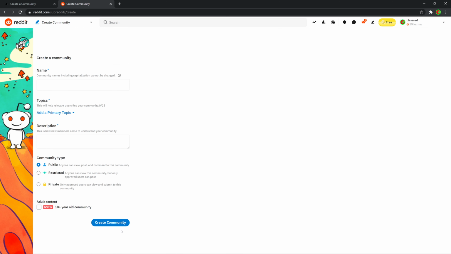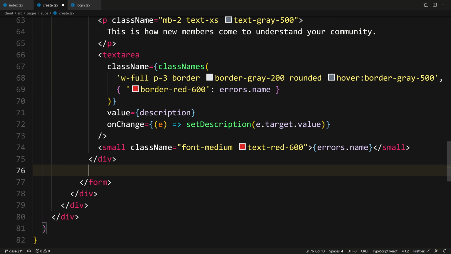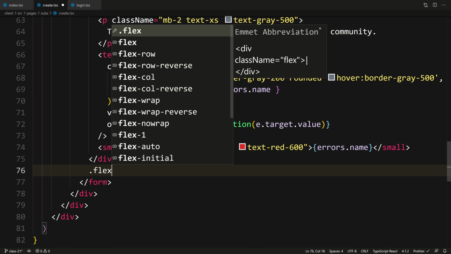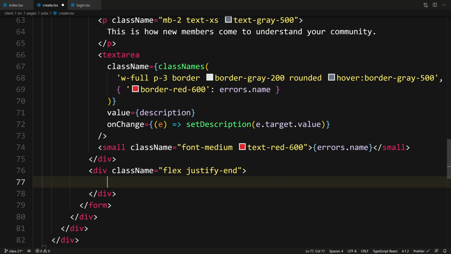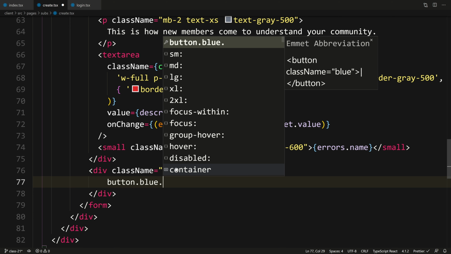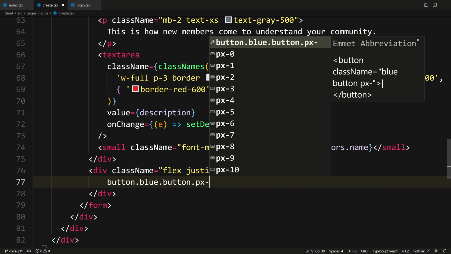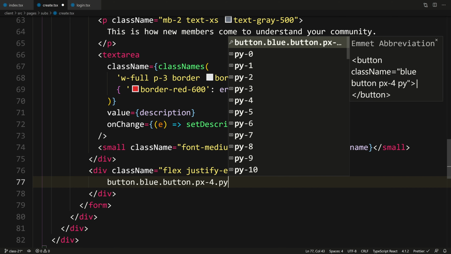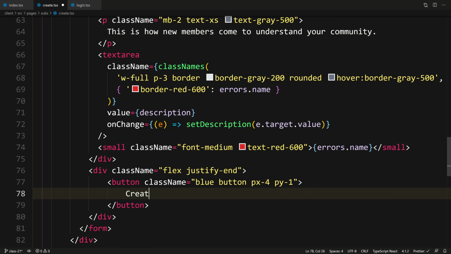All right, so let's add this create community button, and also let's add the submit event handler. So under this div, still inside the form, let's add another div with a class of flex and class of justify-end. And here we're gonna have a button with a class of blue and button, and let's give it some padding, px-4 and padding py-1, and tab that, and here we'll say create community.